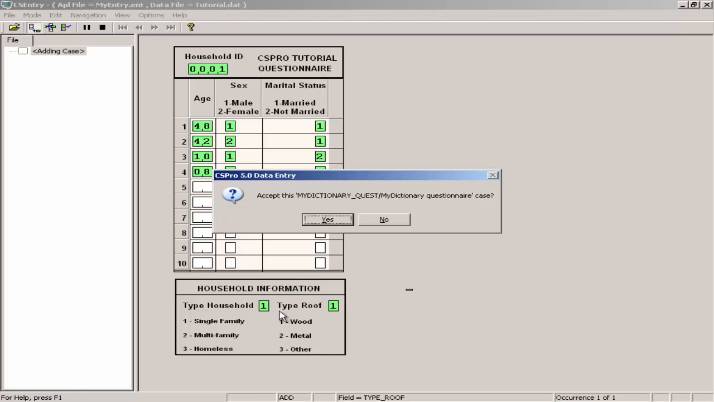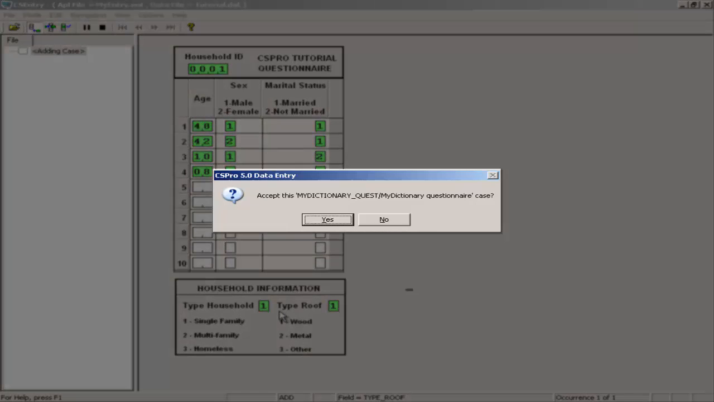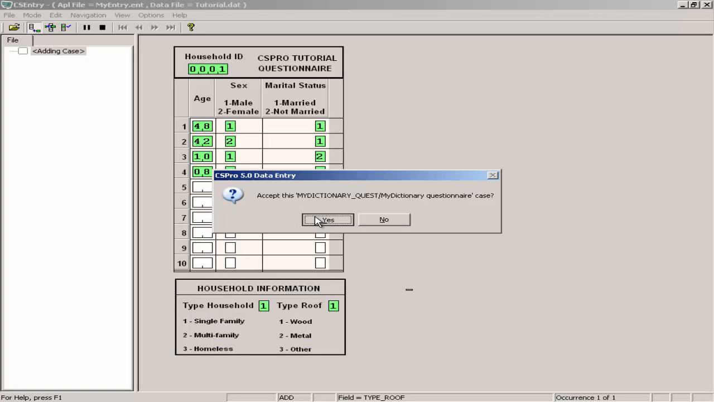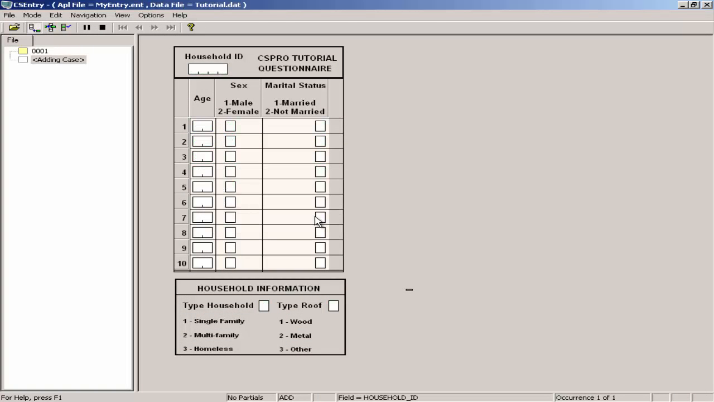CS Pro will ask, accept this case? At this point, you can select No and go back to make changes to the data. If you are satisfied the data are correct, press Enter or click on Yes. CS Pro is now ready to accept data for the next questionnaire, with the cursor ready to enter the next household ID.